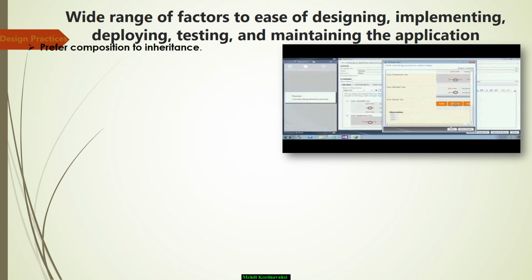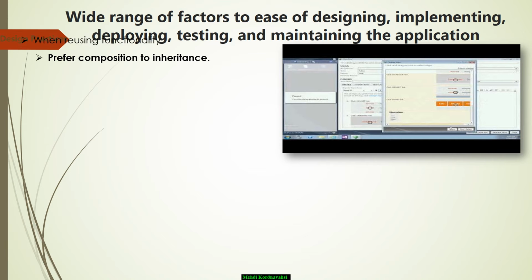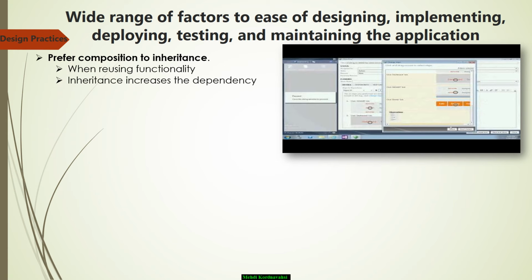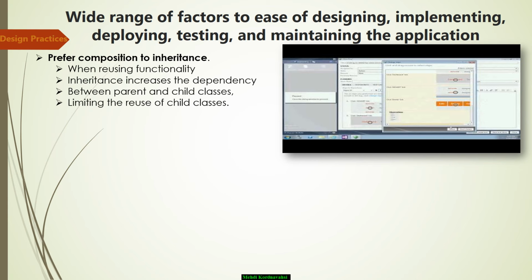The first is prefer composition to inheritance. Wherever possible, use composition over inheritance when reusing functionality, because inheritance increases the dependency between parent and child classes, thereby limiting the reuse of child classes. This also reduces the inheritance hierarchies, which can become very difficult to deal with.